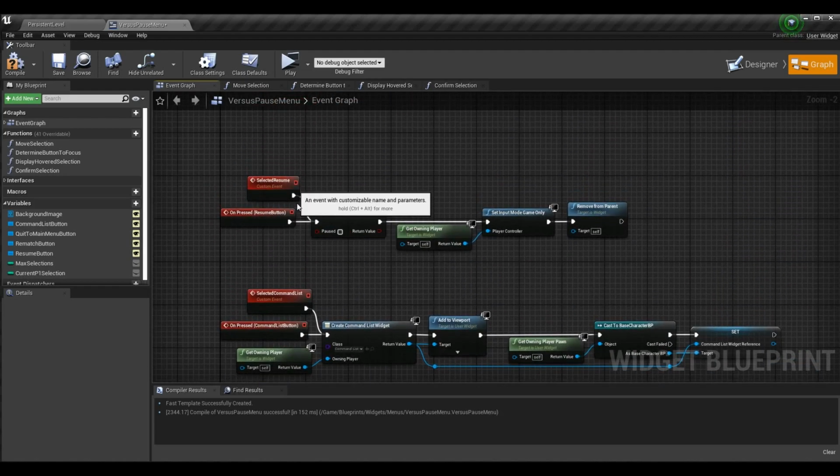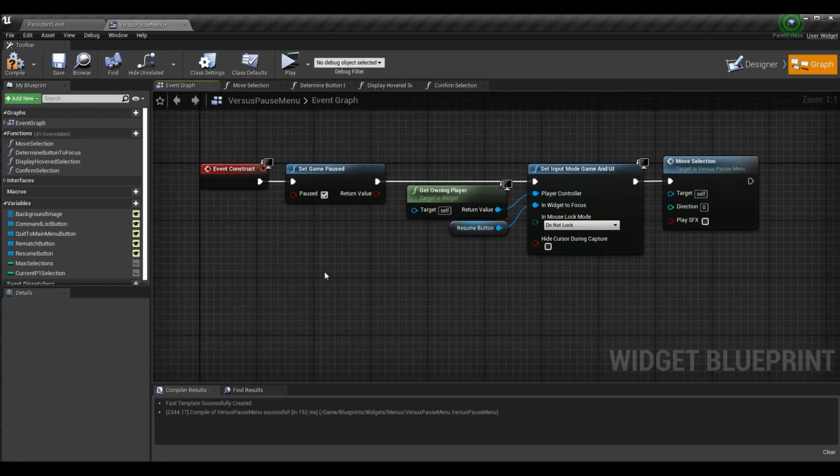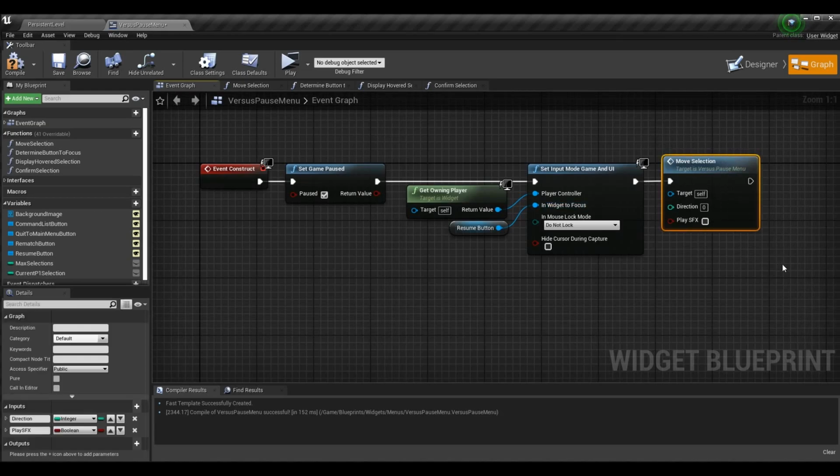Okay, and so that's pretty much it for this. There's one other thing I want to do in the event construct here, and this is just a cosmetic thing. I would like it to where when we come into the pause menu, we're already outlining the top button, the button we're focusing. That way the player knows that's the button they're on.